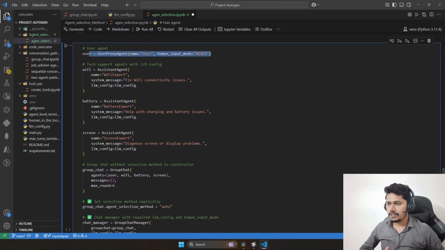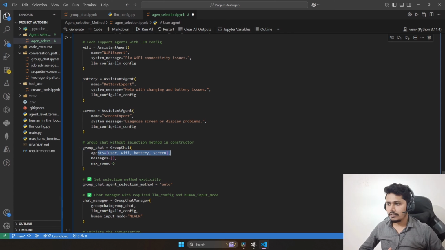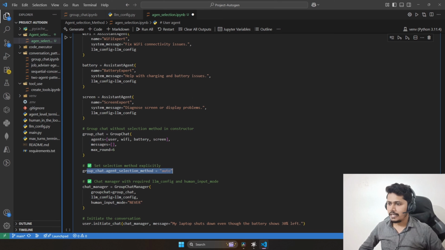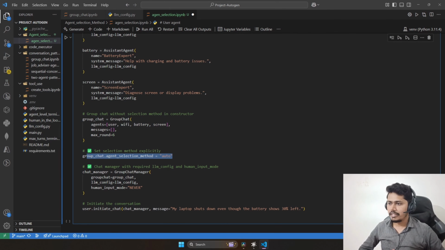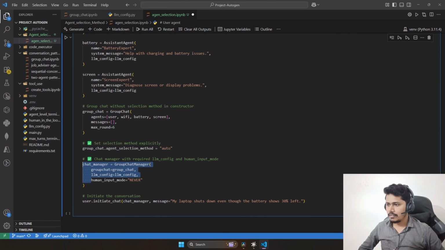Then we have defined the group chat, and here we have given the agents in a list. Similarly, we have given max round as 6, and here we are setting the agent selection method to auto. And then at the last, we are defining a group chat manager. For the group chat manager, similar to the existing one, we have defined all the functionality, like we have given the group chat and LLM configuration, and we have set human input mode to never. And at the end, we are starting the conversation.